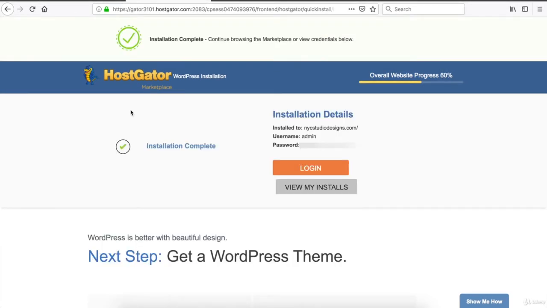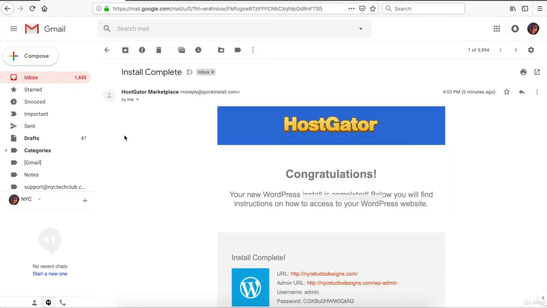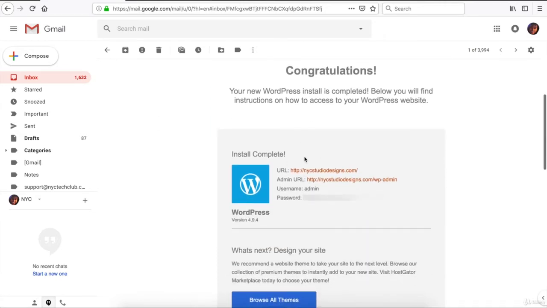And once the installation is complete, you should see this notification right here, and you should have some installation details right here. So if you want, you can save this information somewhere because you are going to need this to log into your WordPress dashboard. Or what you can do is go to your email inbox, and you should see this email from HostGator titled Install Complete, and it should have all of your login details right here.